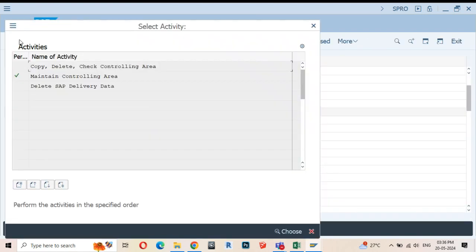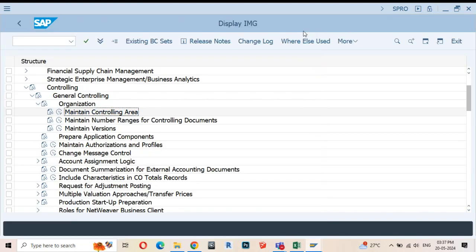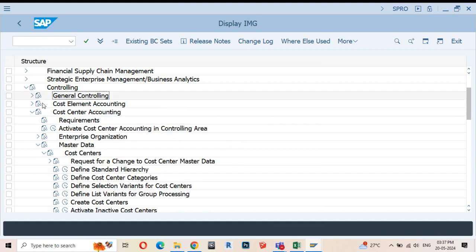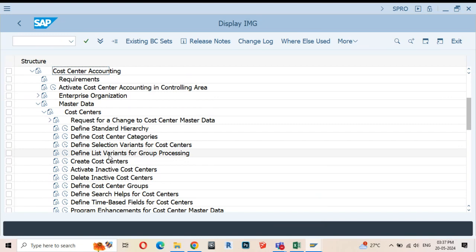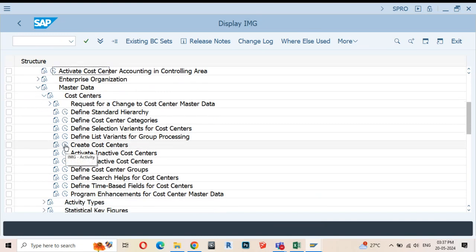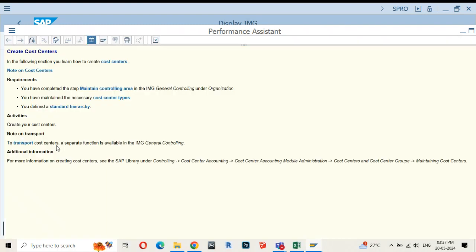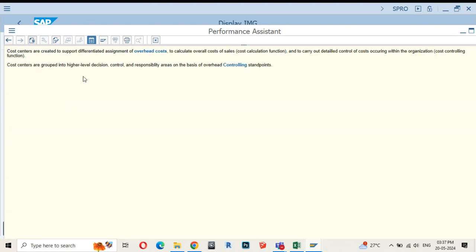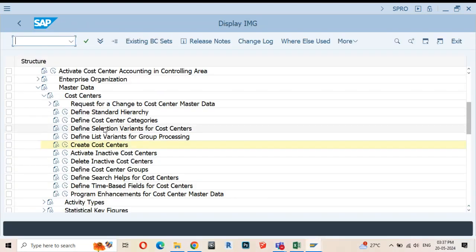Now, where do you see this? Now I have created the hierarchy. I will straight away go to master data, create cost centers. What is a cost center? In the following section, you know how to create. You see that there is no clear definition of a cost center. Note on cost centers. So the definition is not clear.